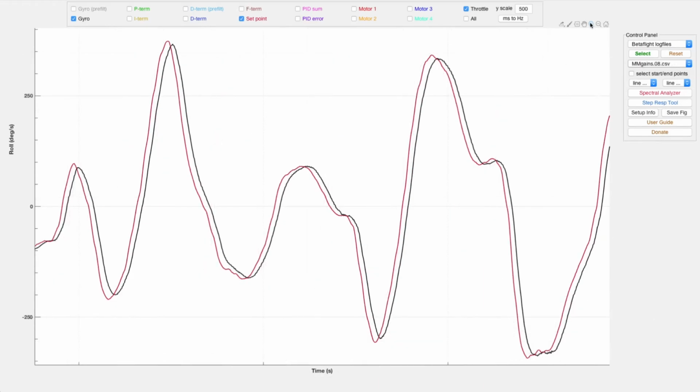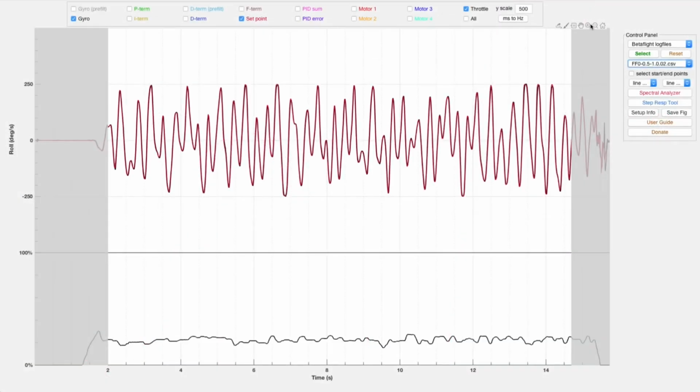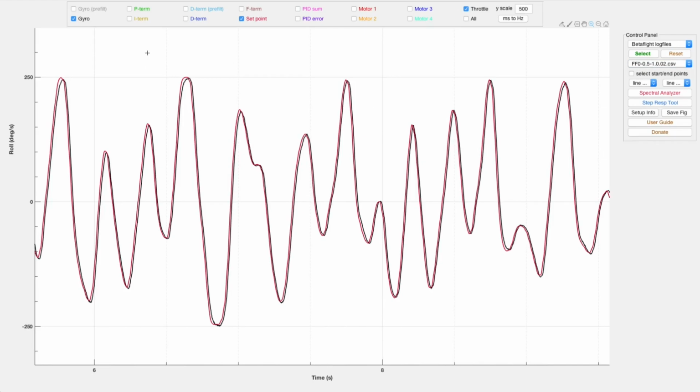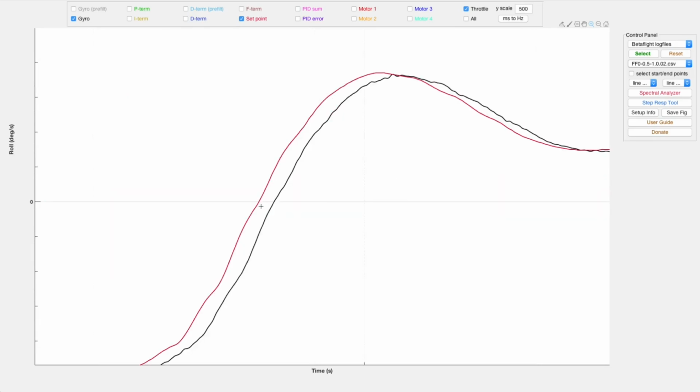So what you're looking at here, of course, is the highest gain without any feed forward. And we're going to measure the latency there. And you can see it's about 16 milliseconds. And then we're going to compare that to feed forward at 0.5. So you can see that with feed forward at 0.5, we still have this nice parallel relationship, which is really good. But now, let's look at that latency.